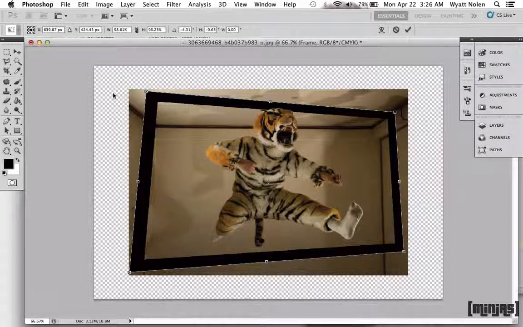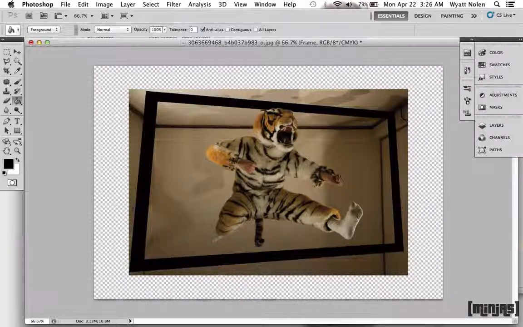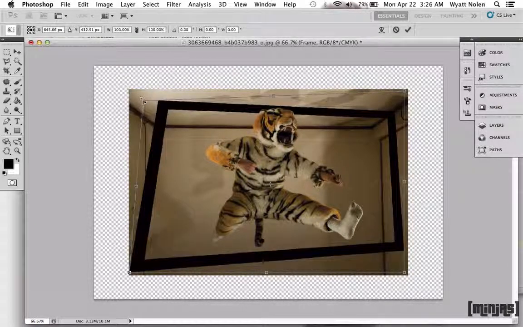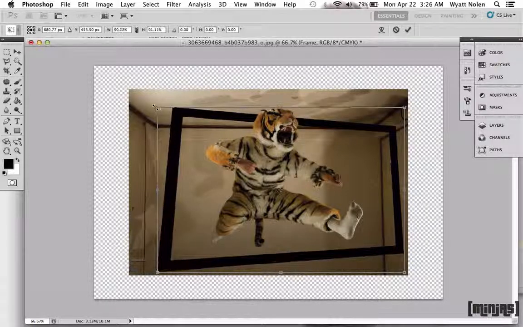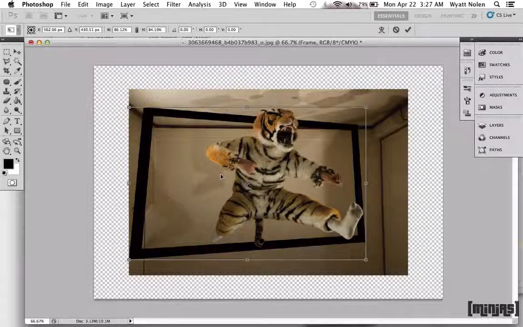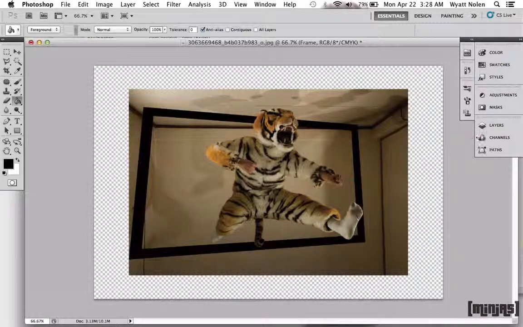Okay, so I've changed the perspective to what I think would look good. We're going to make it a little bit smaller, so I'm going to press Enter, press Command T again, and then I'm just going to drag down on this edge. Just trying to find what I like most. I like this one, so let's go with this. The output might be a little bit smaller than what I want, but that's okay. So I'm going to press Enter to confirm.